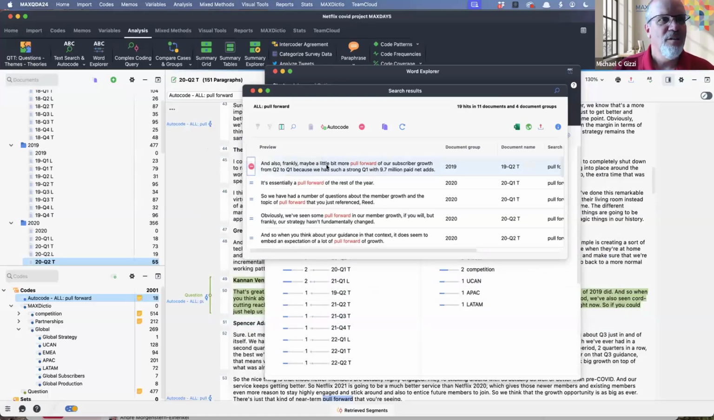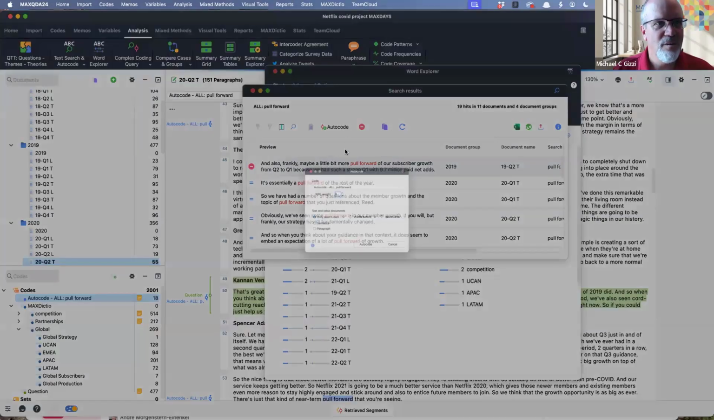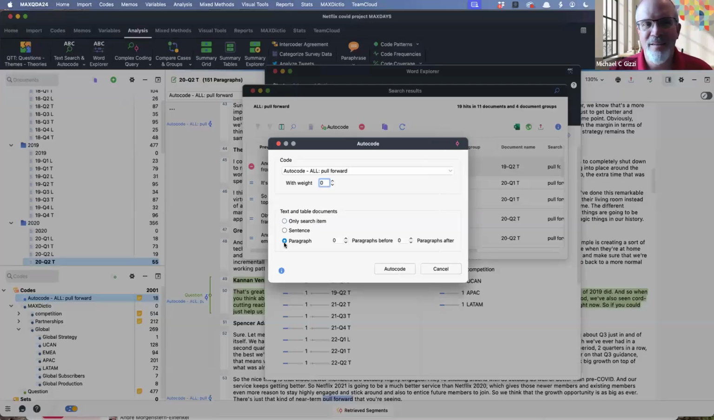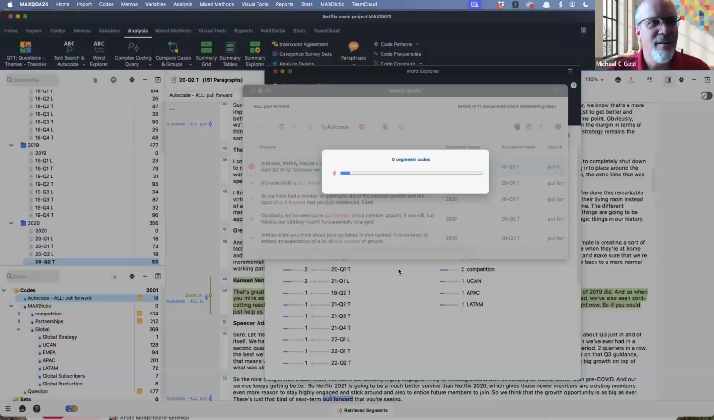So let's go back and auto-code the existing code. And here I need to change. I did it so fast I wasn't thinking. I need to think, I really want the paragraph that that text occurs in. I'm a big believer that when I auto-code anything, I want to see generally the context of it. And for me, a paragraph works fine. And I click auto-code that.